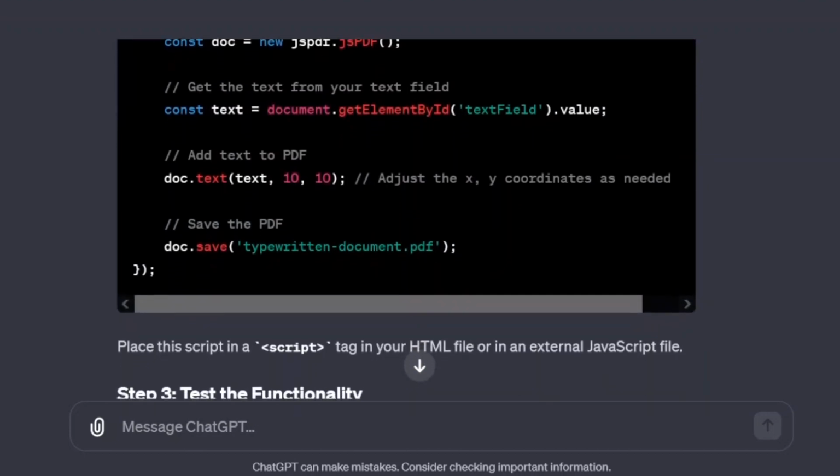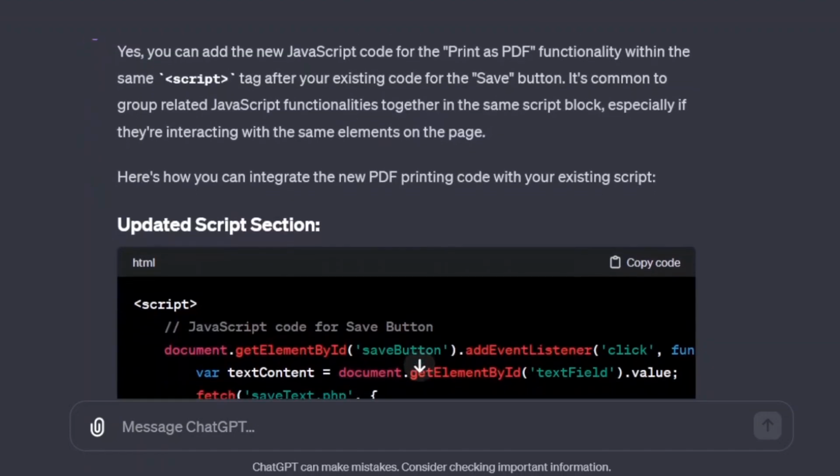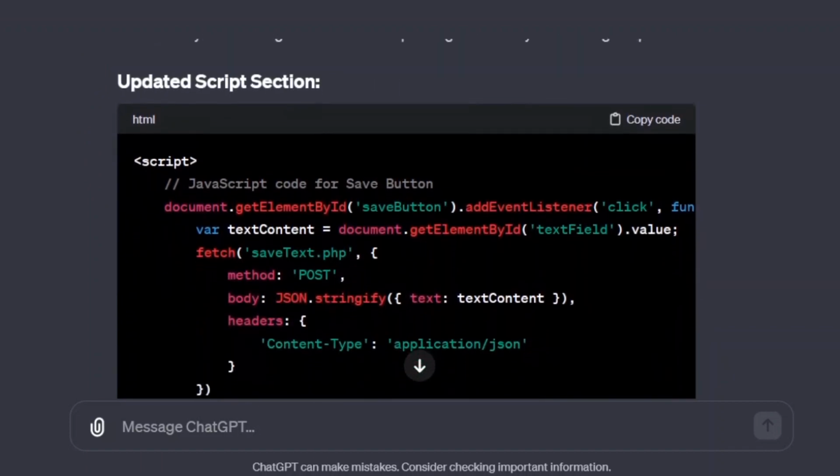The ins and outs of the code itself are kind of outside of the scope of this video, which is mostly just to show you how to use ChatGPT to provide you the code.